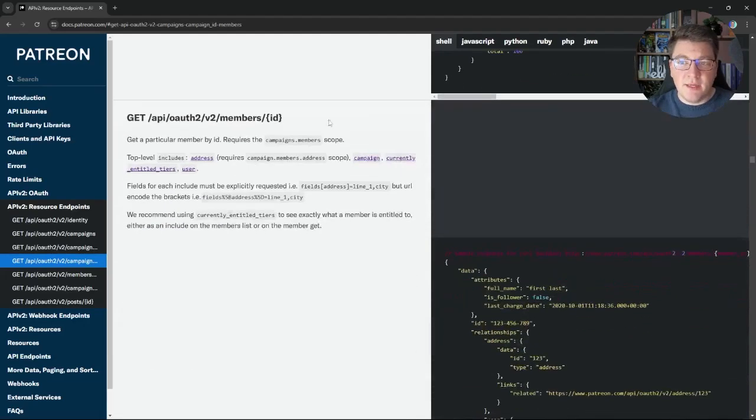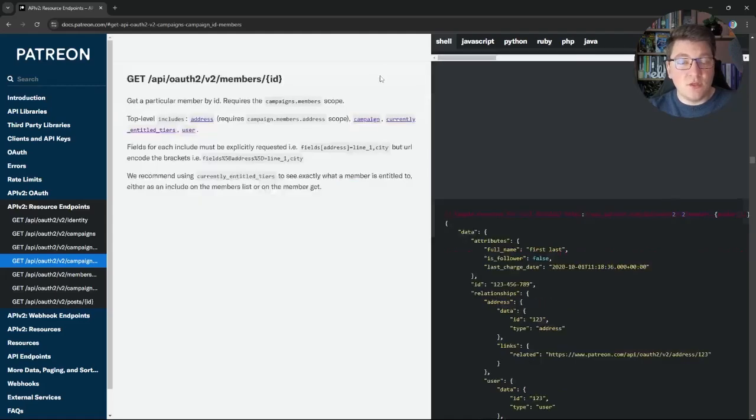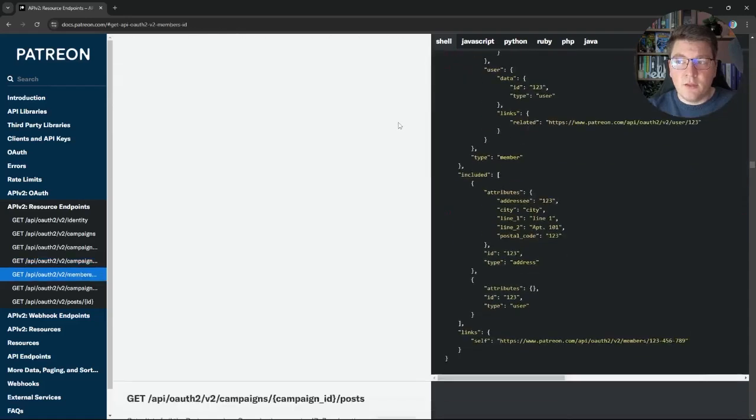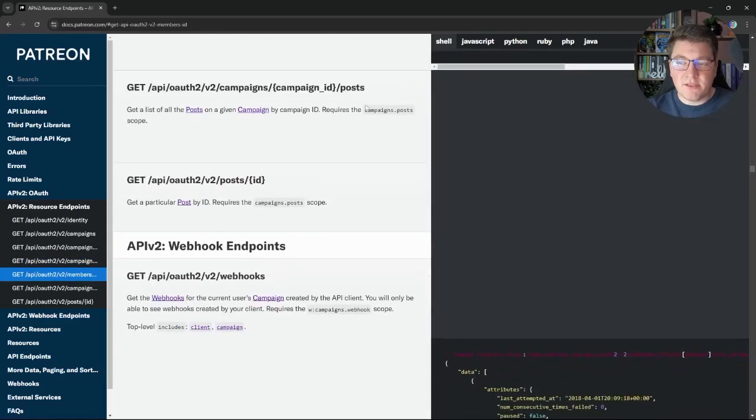Then there's the API endpoint to fetch a single member, and you can see that this is now a top level API endpoint. It's not nested under the campaigns resource, so the Patreon API is trying to avoid deeply nested URIs. Moving on, we're going to see the next endpoint, which allows us to fetch the posts for a given campaign. These are the posts on my Patreon page, for example, and then again, trying to avoid nested endpoints and exposing a top level endpoint to fetch a single post resource.